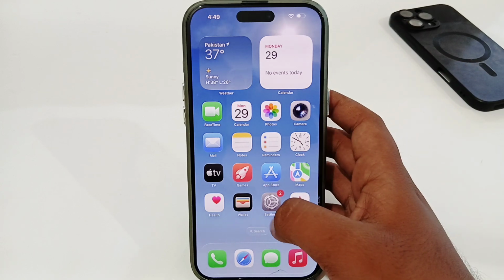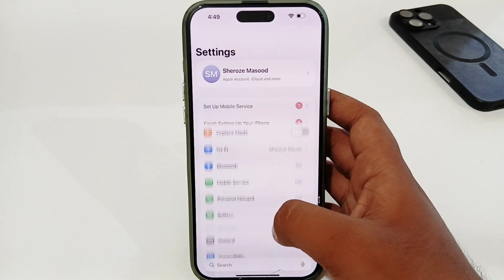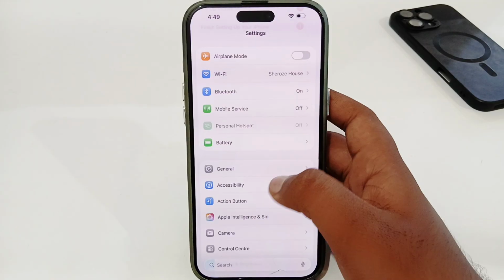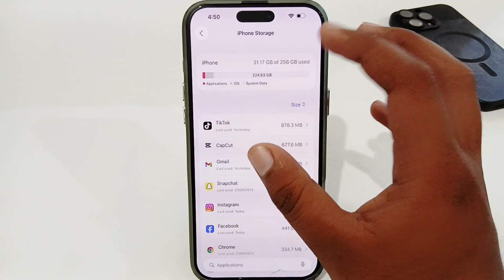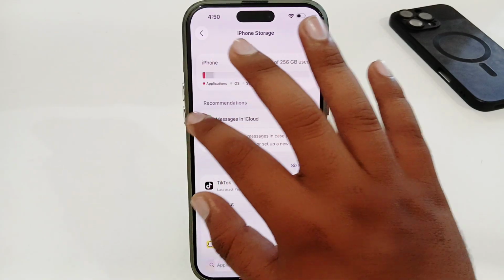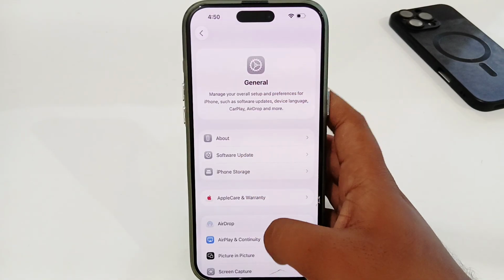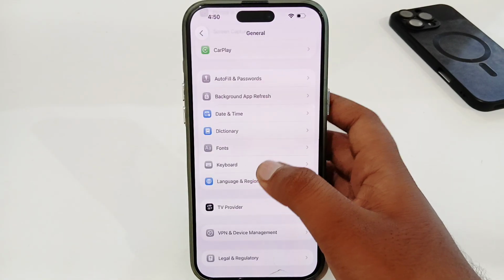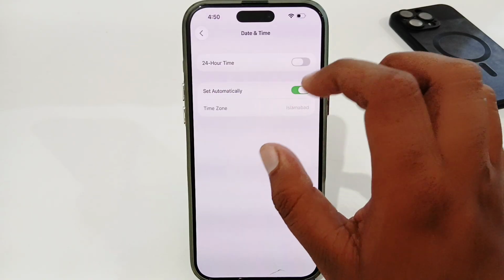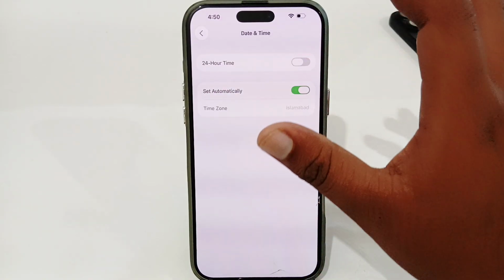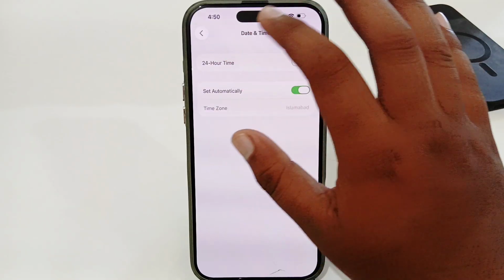After that, you just have to open up your settings, go to General and then iPhone Storage, and make sure that you have enough storage. Once you have checked, go back and go to Date and Time settings. Simply open the setting, and make sure that you have set the correct time of your country or region.